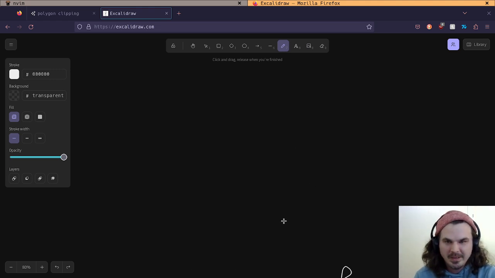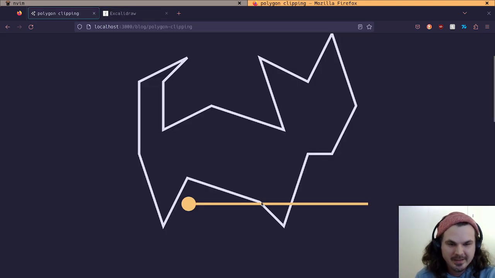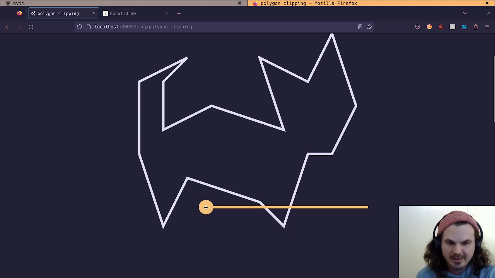Okay, so we need to determine these intersection points, right? We don't know where they're at. We just are counting crossings, but we don't know their exact positions.